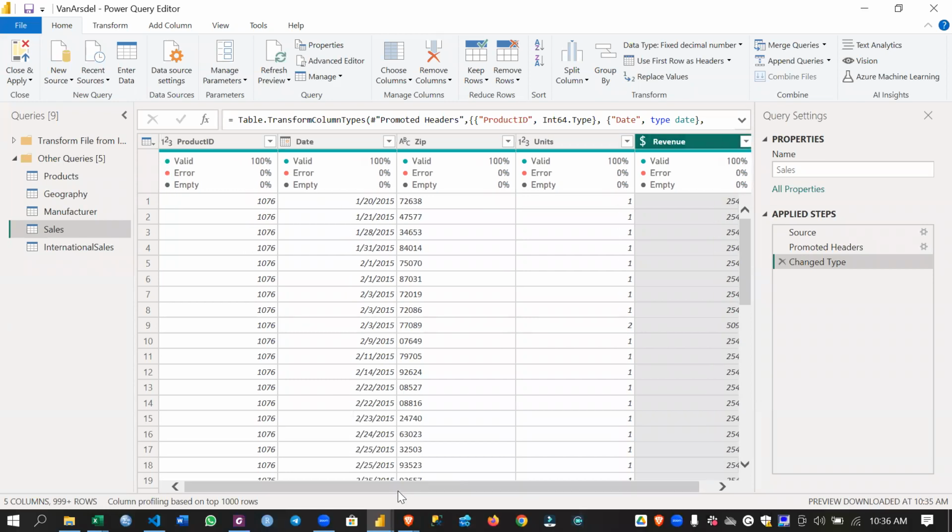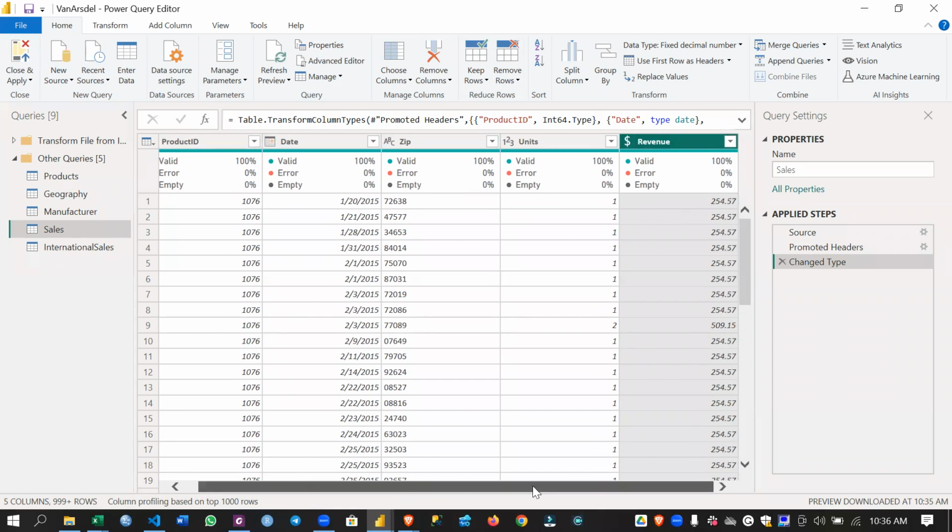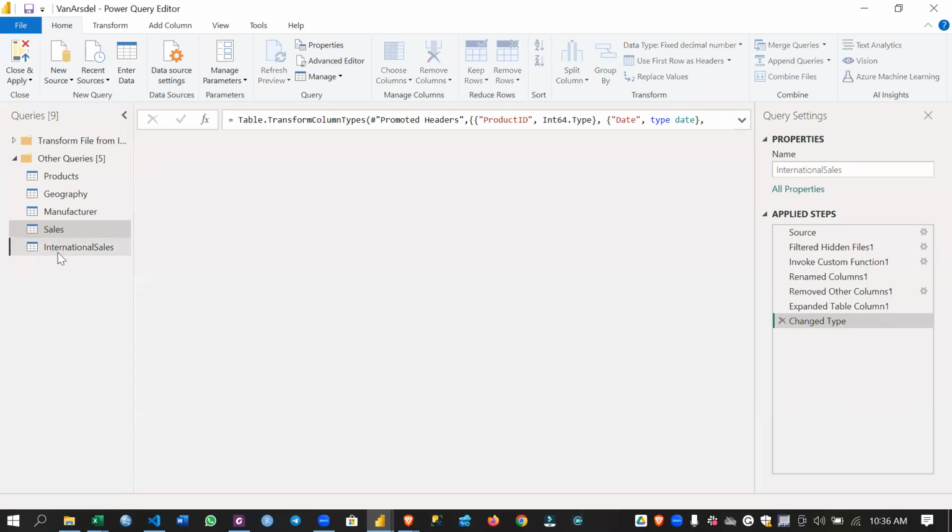So for the zip now, from our column quality, you can see we have no problem with the zip. If I put it now into the entire data set, it's going to take long because we're having over 1 million rows in this particular sales query, which is for USA. So now let's go to that of the international sales.